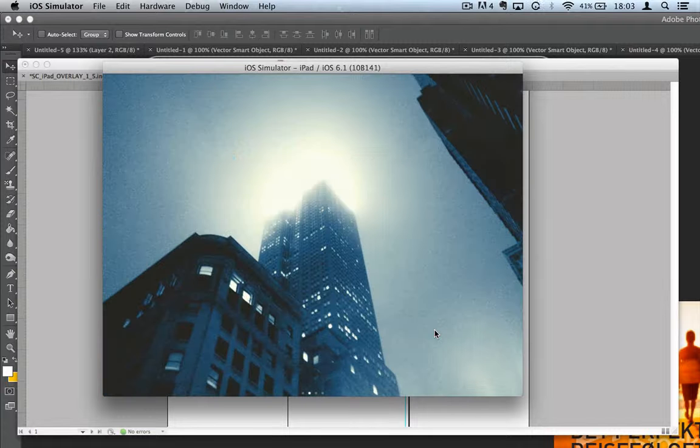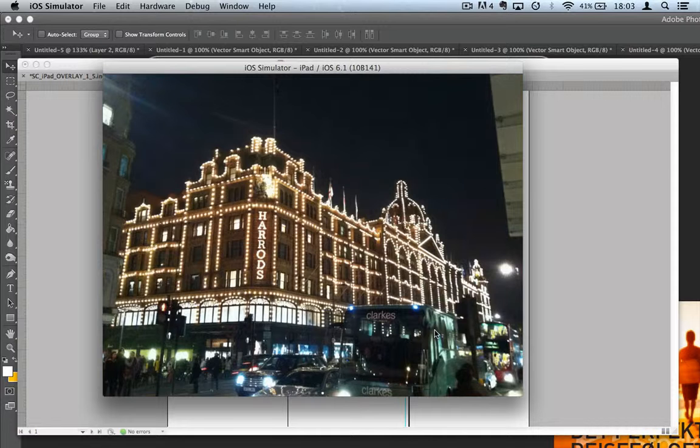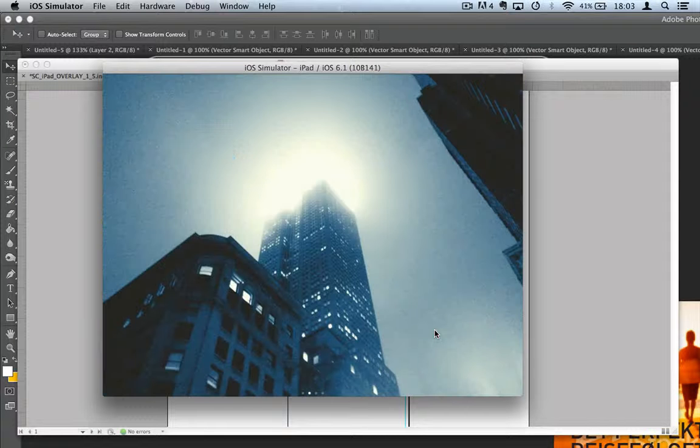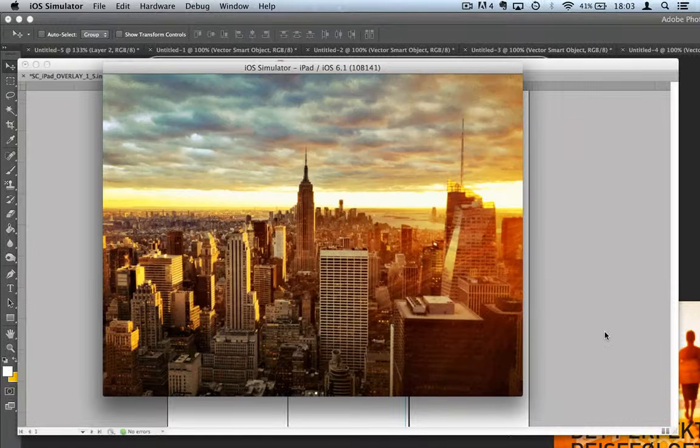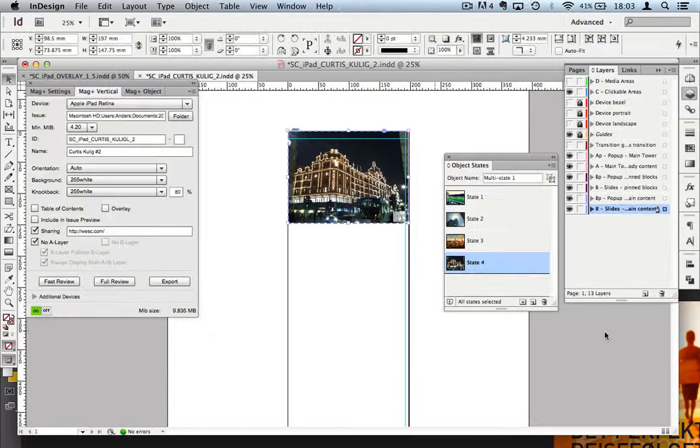So here we have the slideshow, and as you can see, now it's fading between the photos instead of sliding. And now you can see I set it to only 2 seconds. Maybe that's a little bit too fast for it, but at least you can see what's happening.